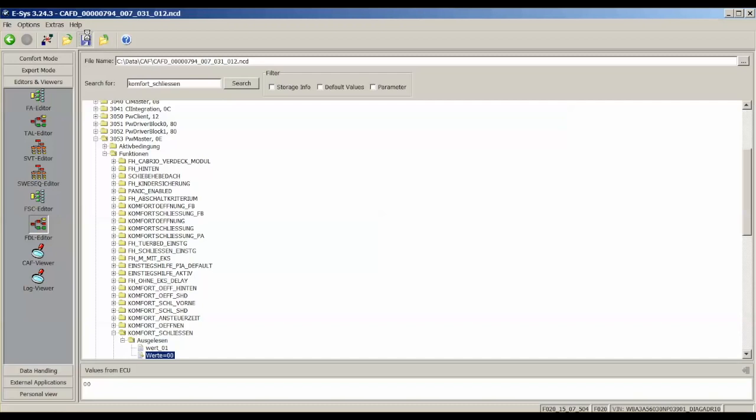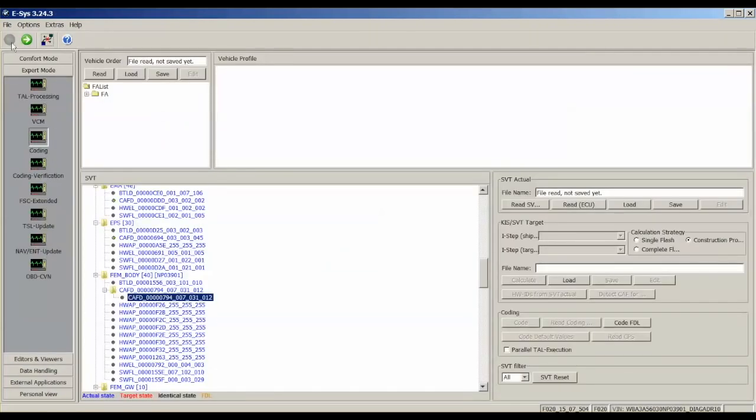Once it's saved, we're going to click on the back button on the top left hand corner to return back to the main menu. Next we're going to activate FA by highlighting FA and right clicking and activate FA.